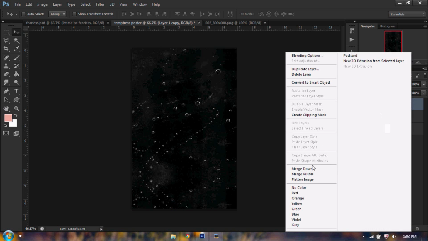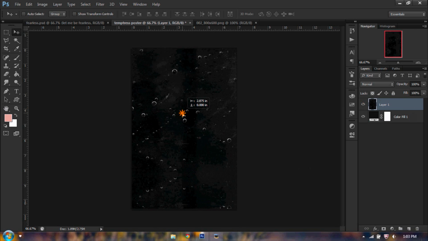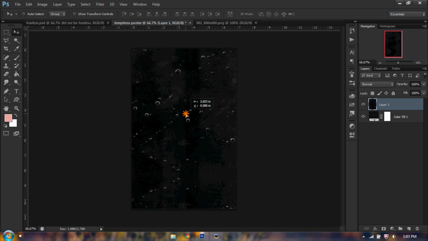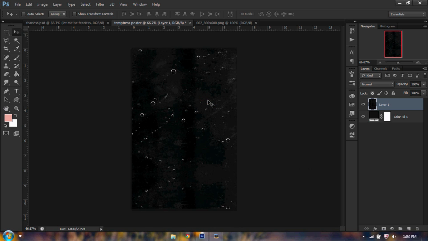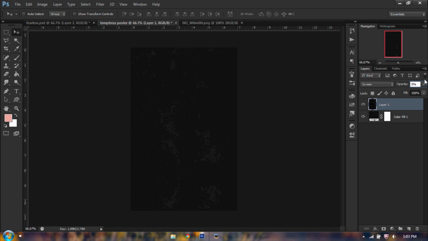We're going to right click and merge down so that it becomes just one layer, and move it until you are satisfied. I'm going to move mine to something like this here. Then we're going to set the mode from normal to screen, and set the opacity at 56 and the fill at 37 to make it faded, and yet you can still see the white dots underneath, or the white bubbles.